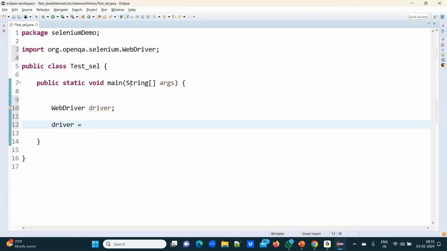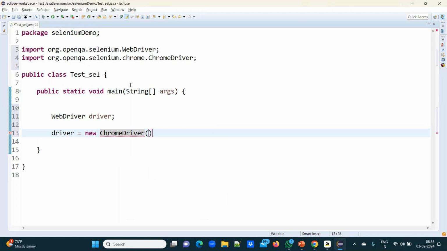I want to open a Chrome browser. Whenever I execute this program, you will be able to see it. I'm asking WebDriver to open a Chrome browser. This is my first execution, right? It will take a bit of time.